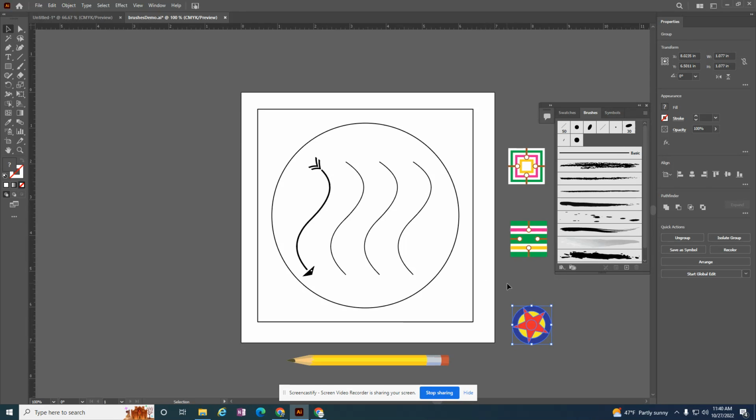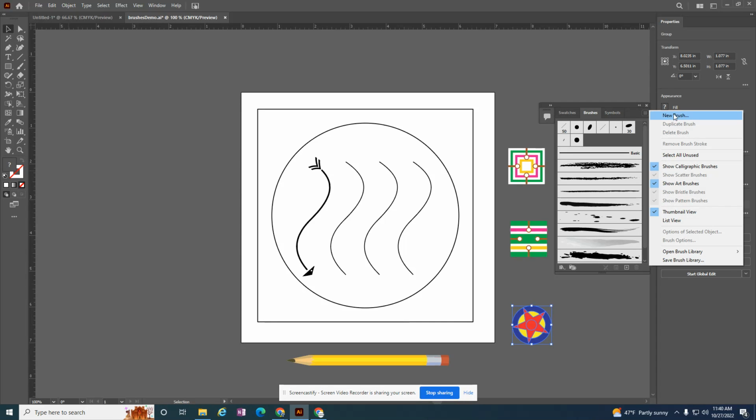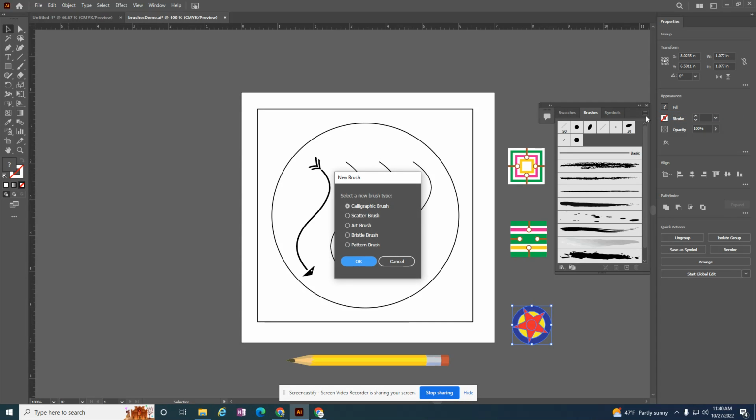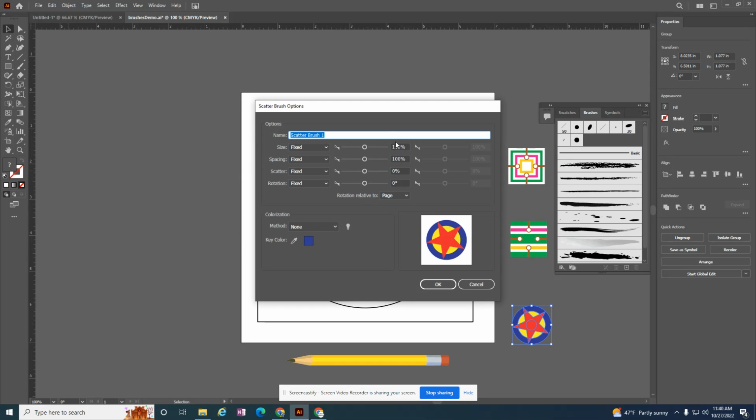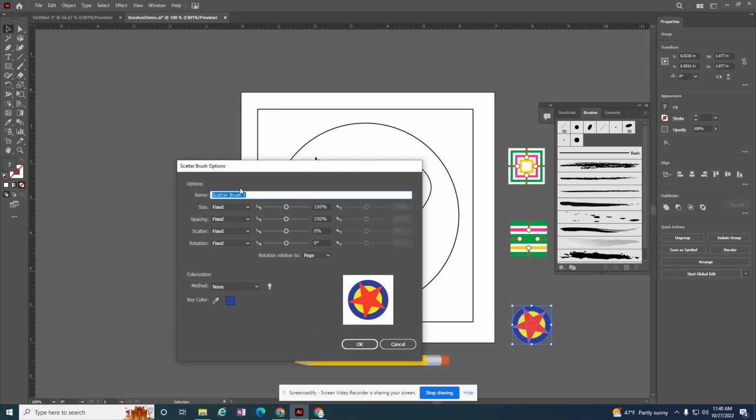Now that I have those three objects selected, I can go to New Brush and I want to go to Scatter Brush. So that's available now. That's the brush that I want. I'll hit OK. And now I can give it a name. I'm just going to call this red star, since that's what's in the middle. I'm giving my brush a name.